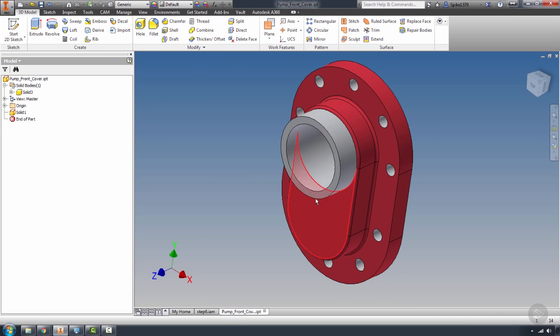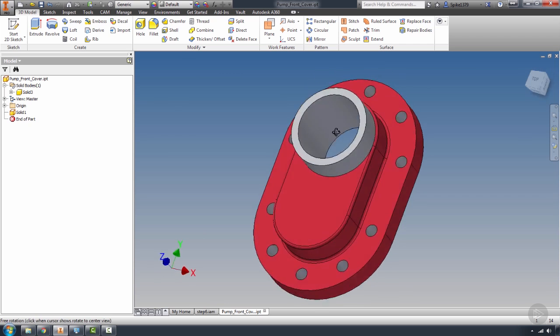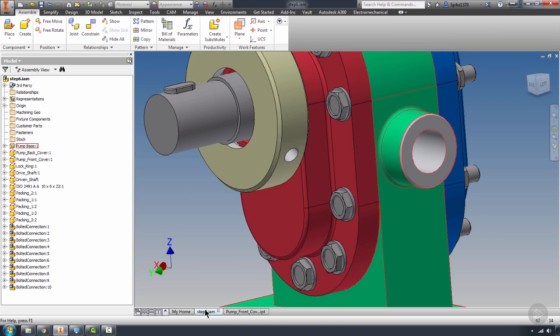So anything that we do to this part from this point forward is going to change and parametrically update through to the assembly file. Now why that's good is because if a customer sends us an assembly step file, it still opens everything individually, and we aren't hiding things on layers anymore. We have individual solid part files for each one of these parts in here.